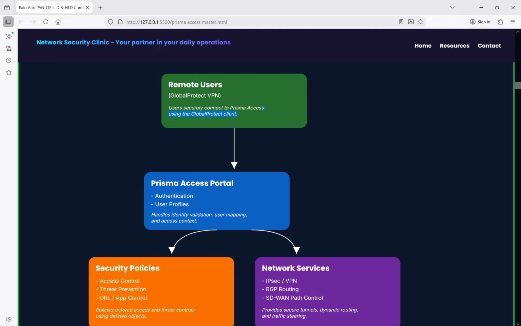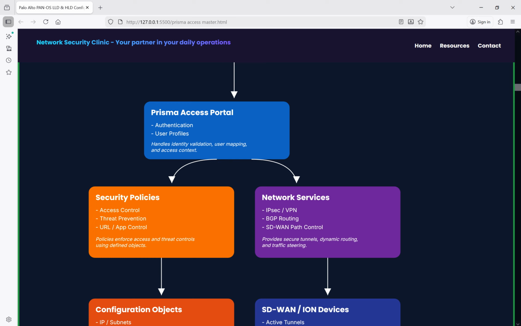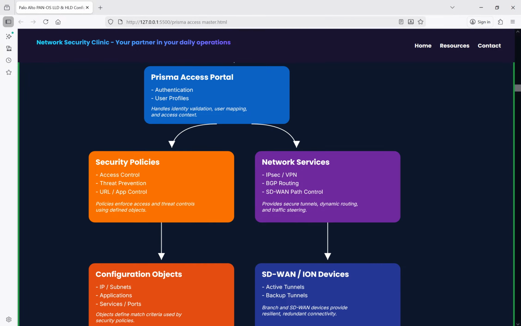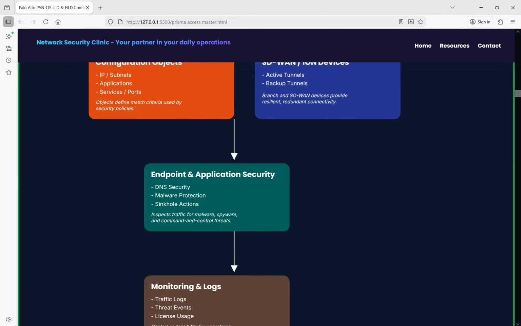Now we're entering the SASE blueprint. So you've got remote users hitting the cloud. From there, they hit the Prisma Access portal, identification, user profile, and so on. Then here things are split into two: security policies and network services. And then you have configuration objects: IP addresses, subnet masks, applications, services and ports, and you've got SD-WAN and ION devices.